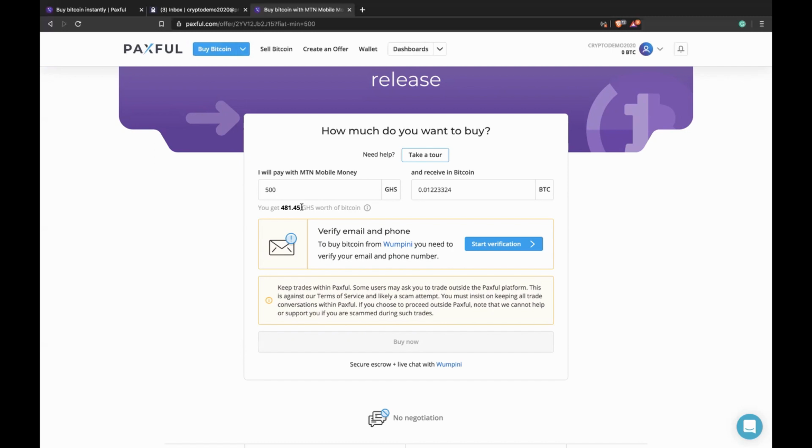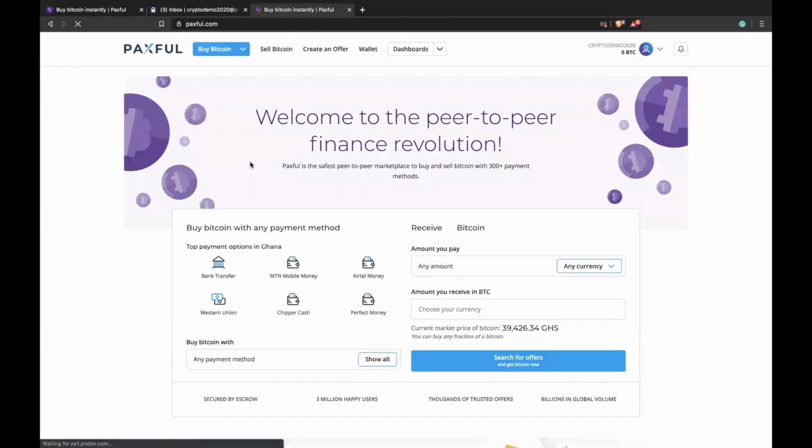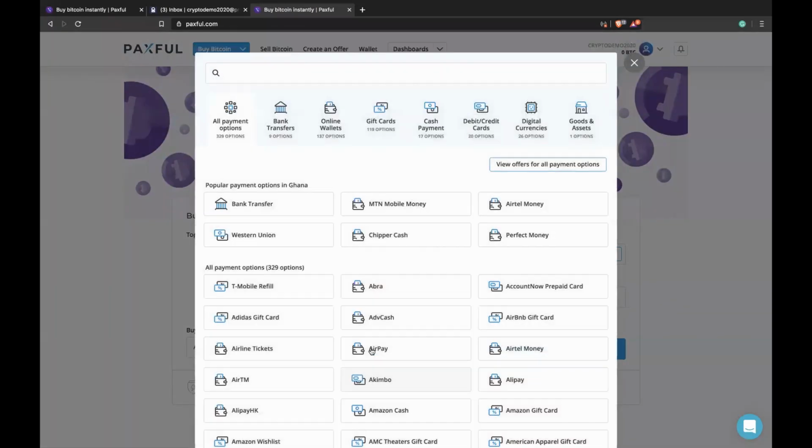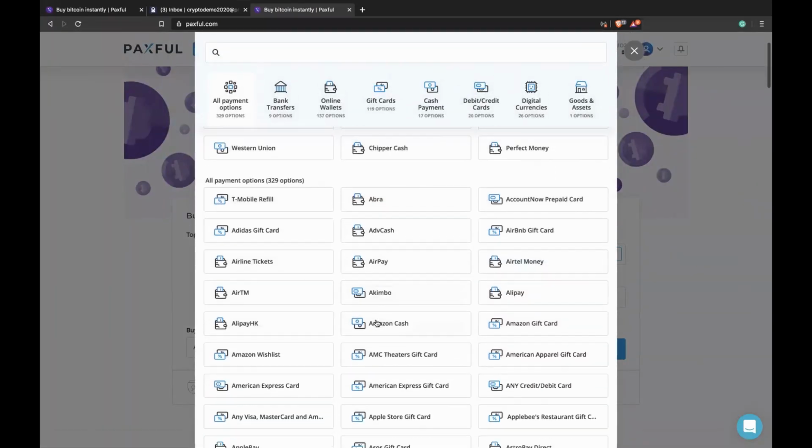This is basically the way to use Paxful to buy Bitcoin in Ghana. Instead of mobile money, you can use all the other payment platforms like bank transfer, Western Union, Cheaper Cash, Perfect Money, and 300 more, as you can see over here.